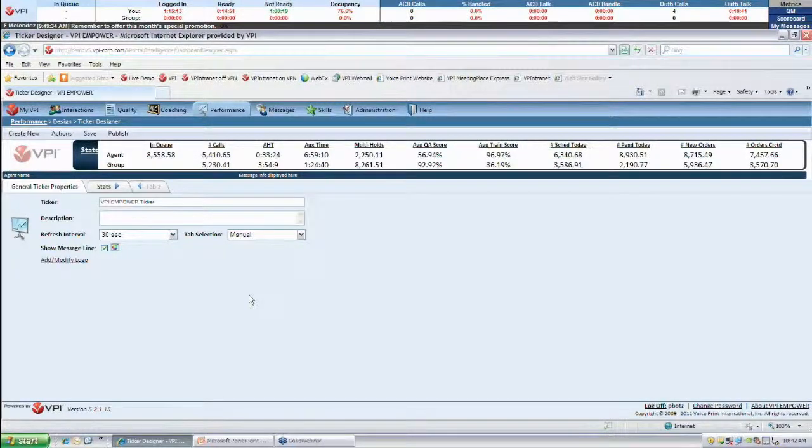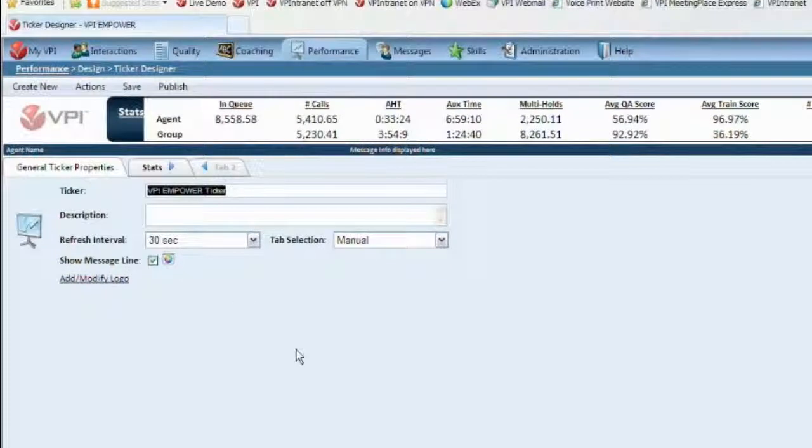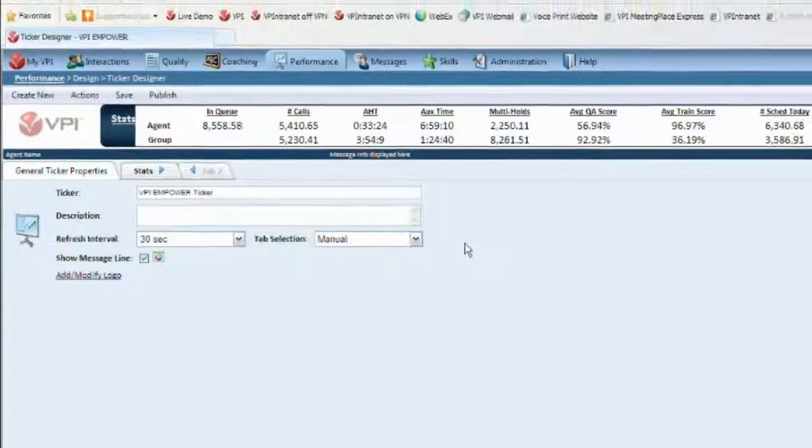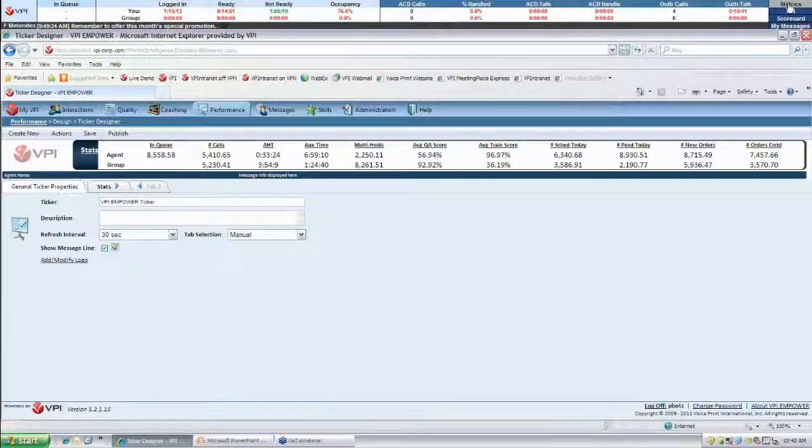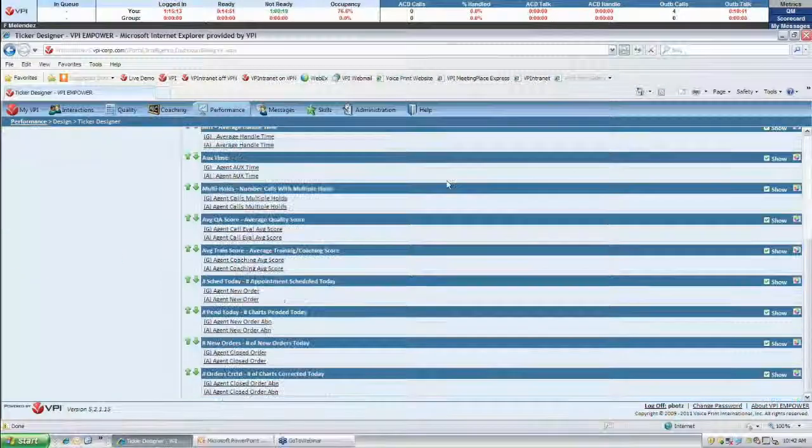Now you as the user have the ability to name this ticker whatever you want, and to upload and customize your own logo. We would like for you to maintain the VPI logo. That'd be nice, but maybe you really want to use your own custom logo on your ticker to brand it. Well, you can do that. You can add your own custom logos. We can set the refresh interval. We can set the tab selection for how we tab through different areas, like I was doing earlier in the upper right-hand corner.